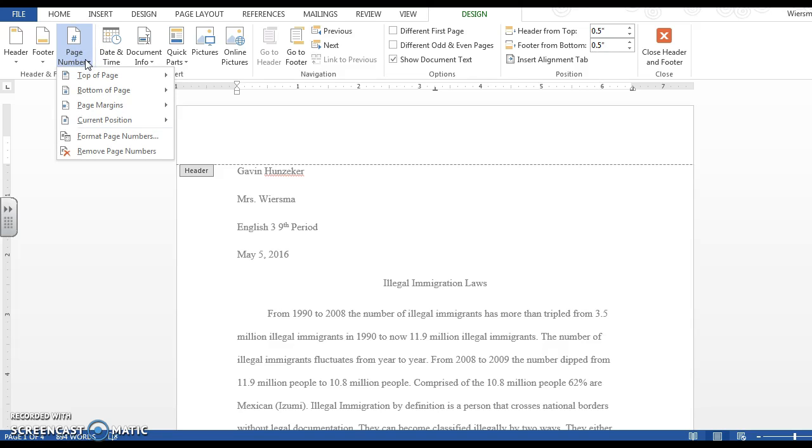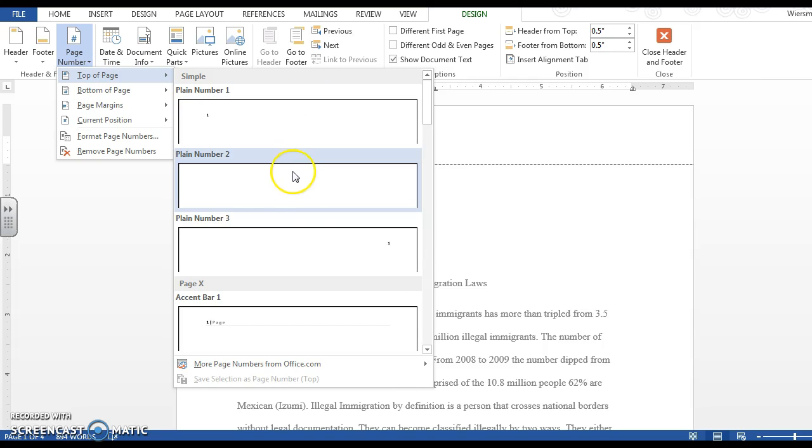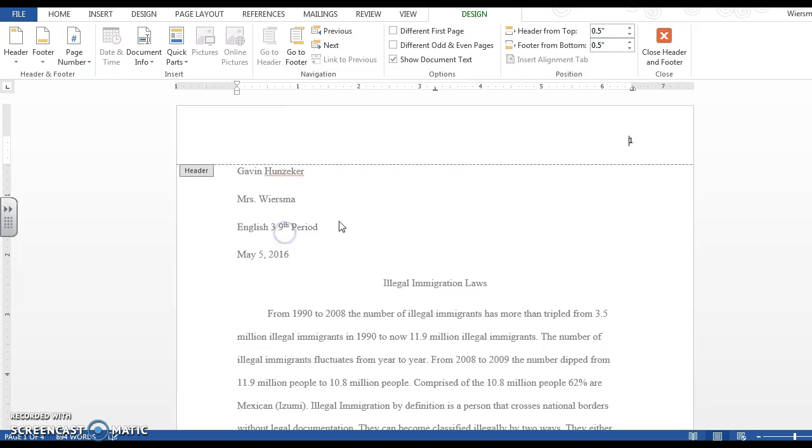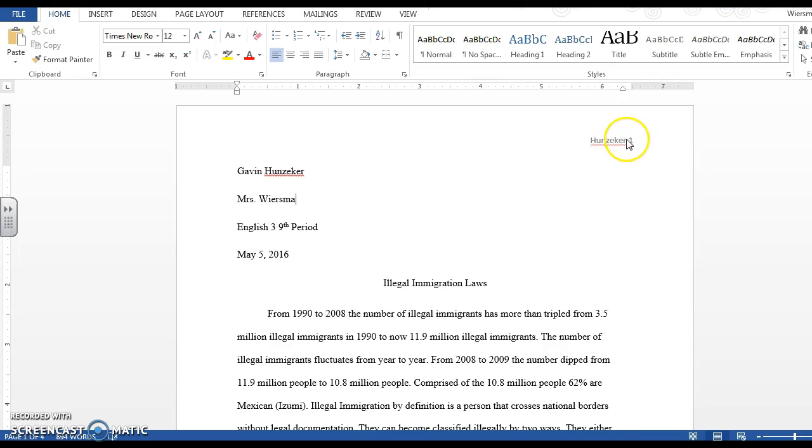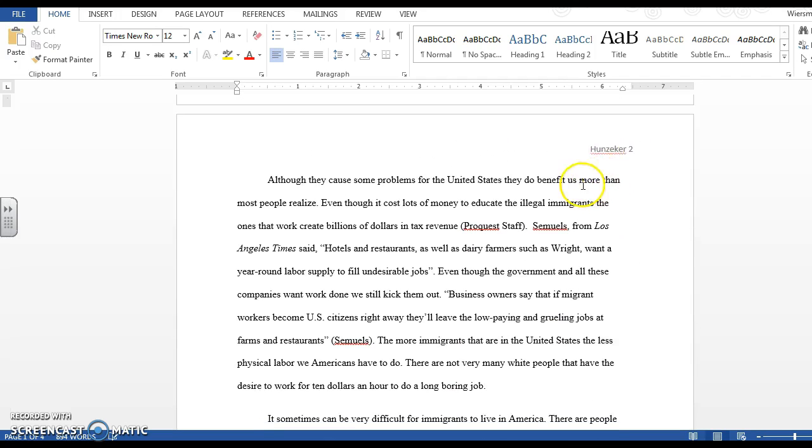So we want a page number on the top of the page, and for MLA papers it needs to be on the top right. So we click there. Since we've inserted a page number, that changes numbers on each page. And then type your last name. Now this will appear at the top of every page, so you can double click to get out of the header. You notice it's still up here. If I scroll down, we'll have the page 2.